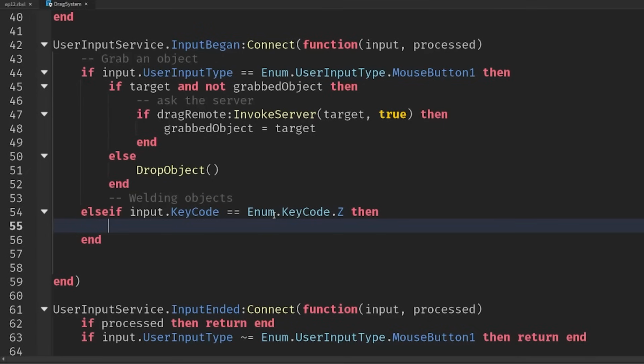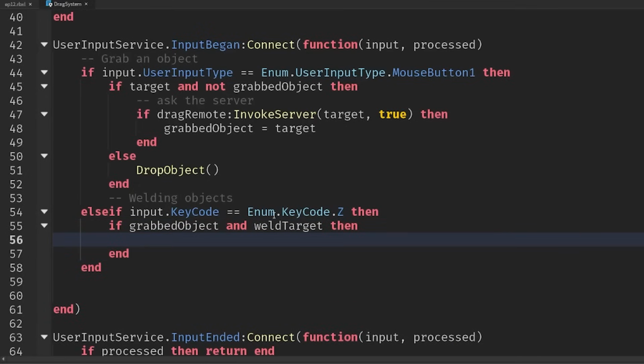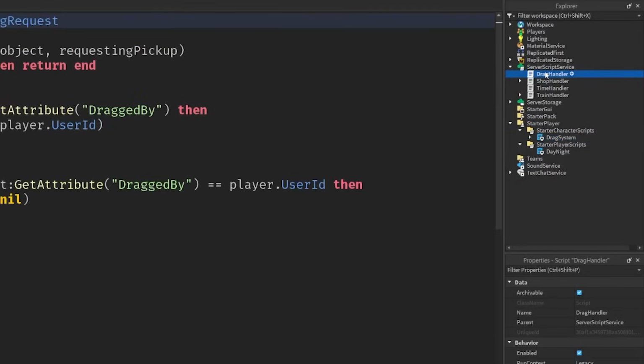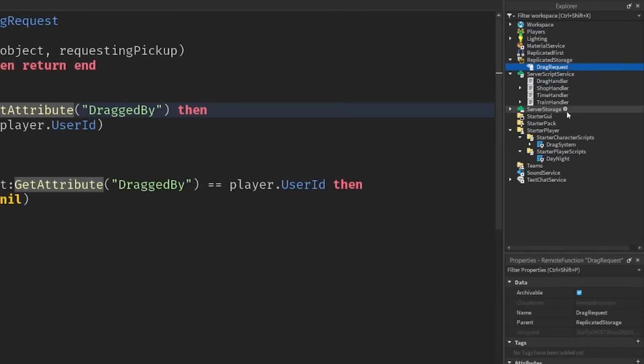And now we've got to check if we want to weld or unweld an object. So if we've got a grabbed object and we have a weld target, then we're going to want to request the server to create that weld. So just like for our drag and drop system, right, we've got this drag handler script. We're actually going to expand this a little bit. So we're going to make this into a weld handler as well.